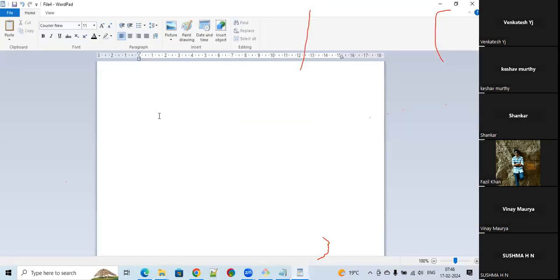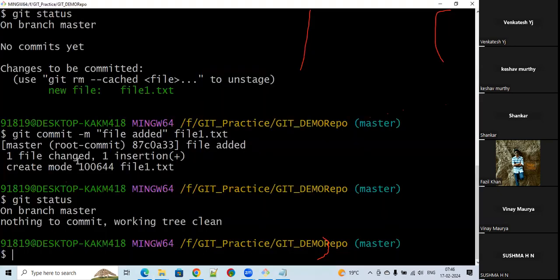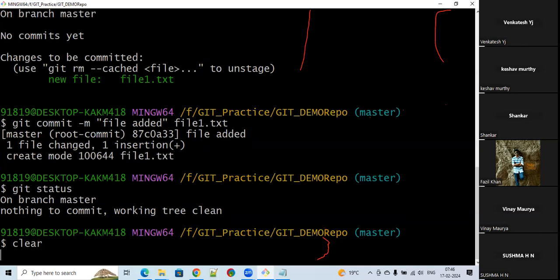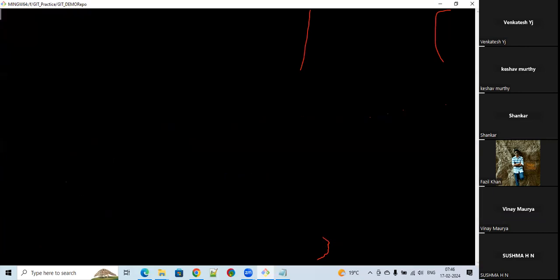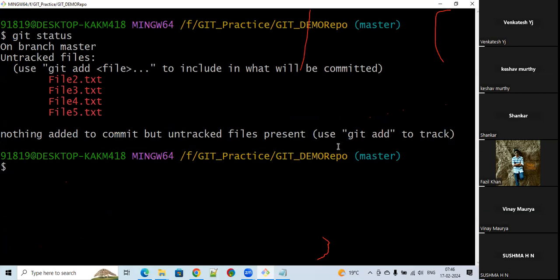Okay, that's fine. Now do one thing. Now you have done the modification in file 2 and file 3. Now just go and check git status. See, all four files, 2, 3, 4, 5, are untracked. So now only 2 and 3 I have modified. 4 and 5, I have not done any changes.